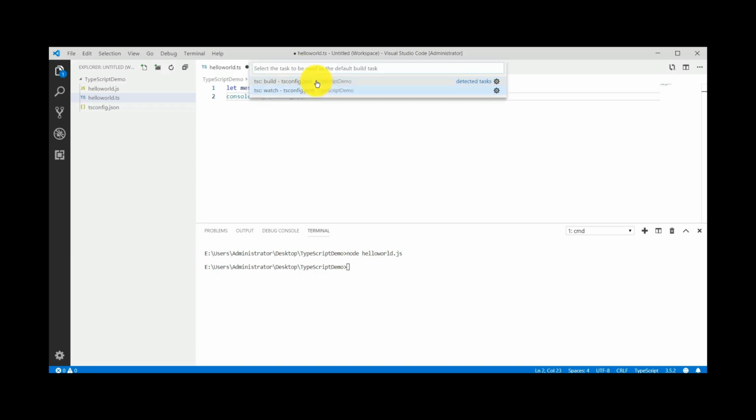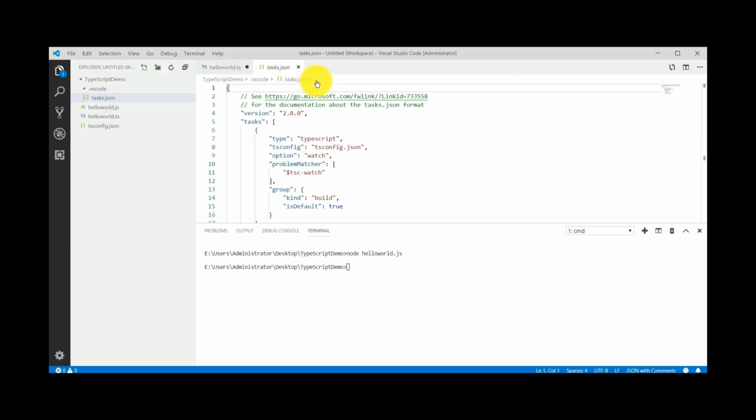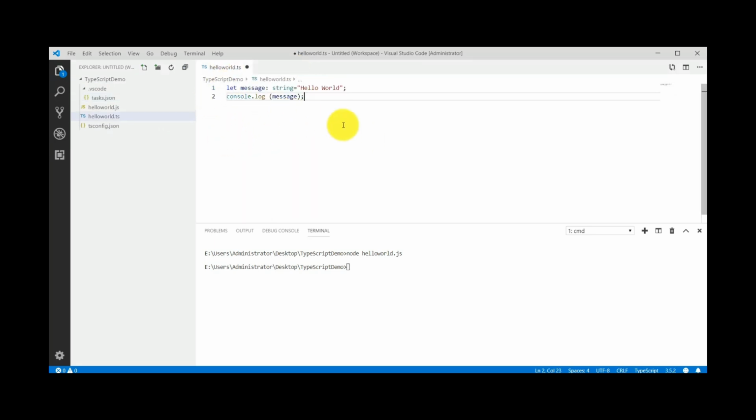So once you click on enter, you can see it is showing you two options. One is ts build and ts watch. Click on ts watch. Once you click on ts watch, it will add this json file. Once it is added, you can see the file has been added. Then I will run again the same thing.